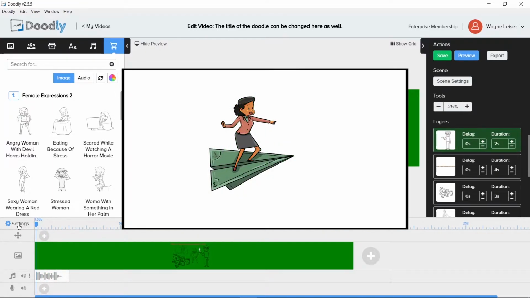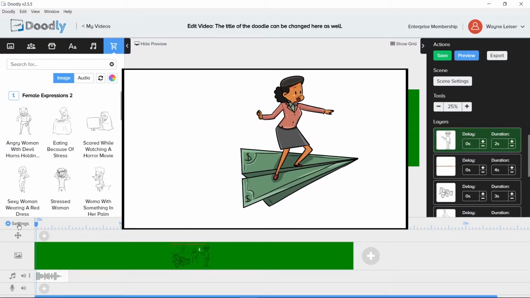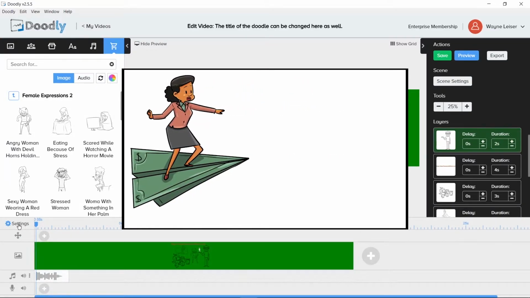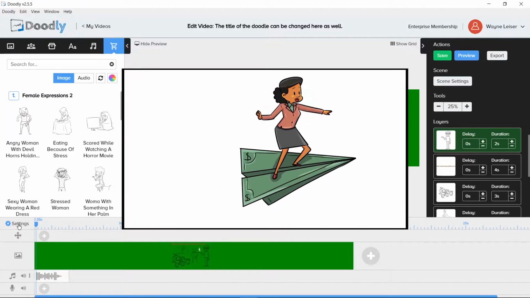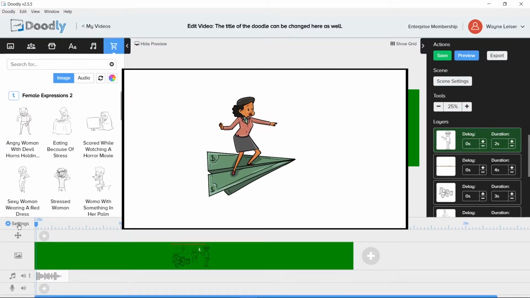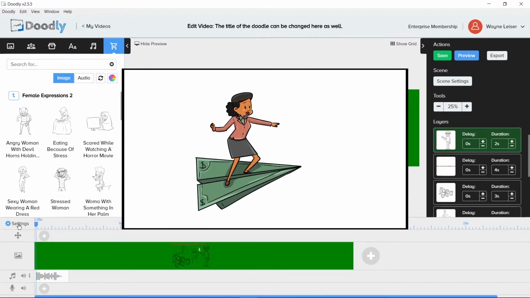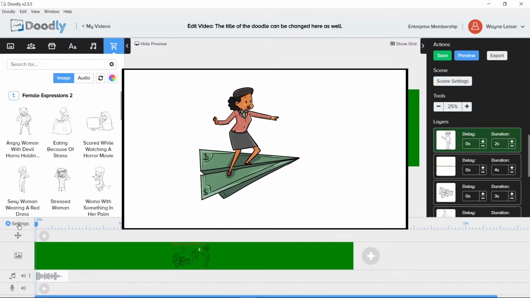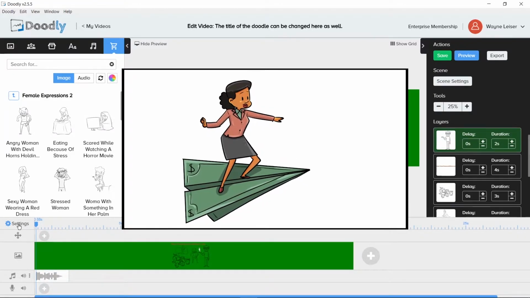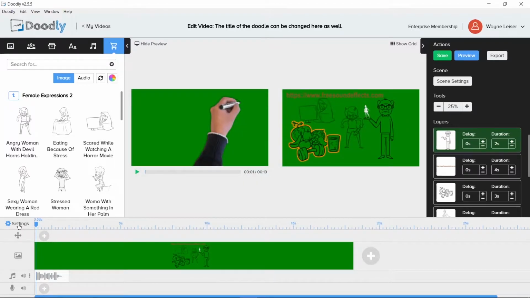The pan and zoom area is really a pan, tilt, and zoom, because you can give the appearance of going left and right, pan, or up and down, tilt, and provide the appearance of zoom in and zoom out using this feature. This is an extremely powerful feature in Doodly when mastered.